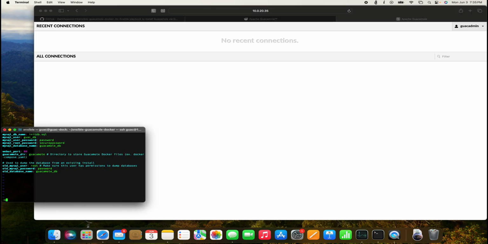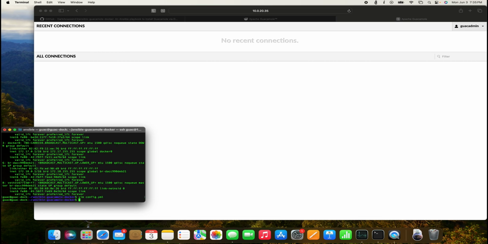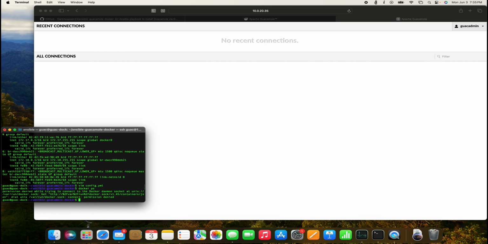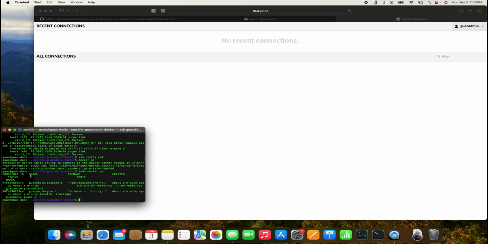And just to show you that it is running in a Docker container, we can do sudo docker ps. And there we can see the Docker container up and running.